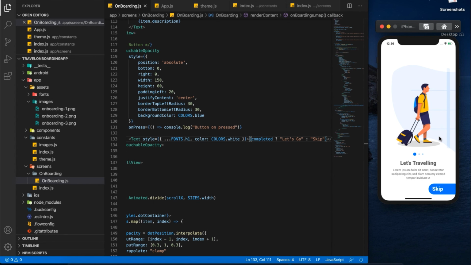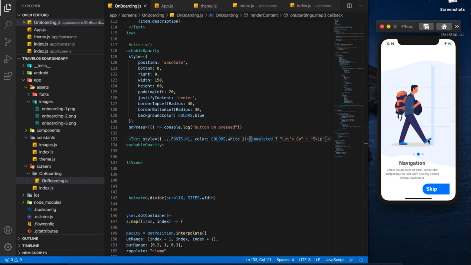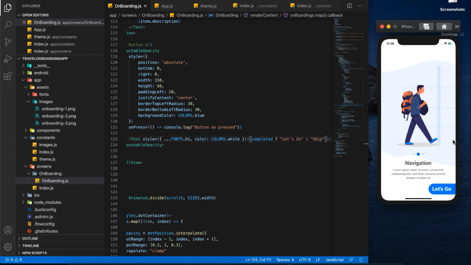Alright guys, we have just coded this beautiful scrollable onboarding screen based on the design created by Dulanjaya on uplabs.com.